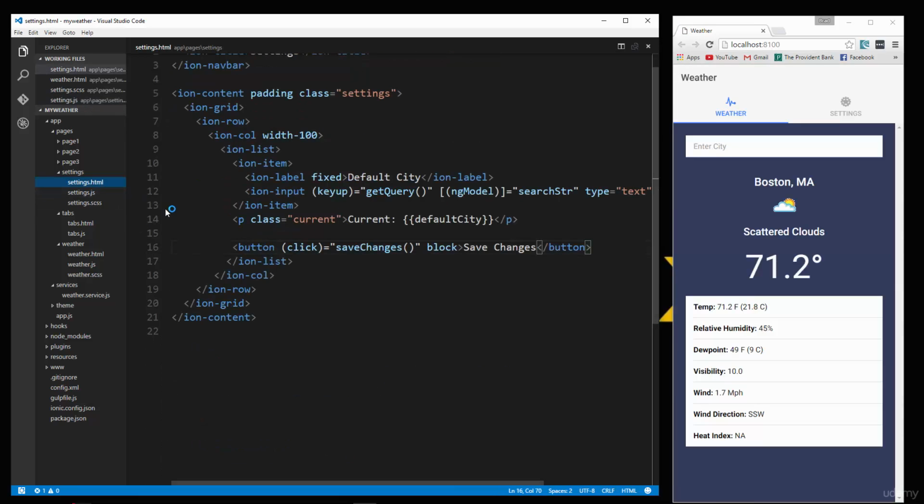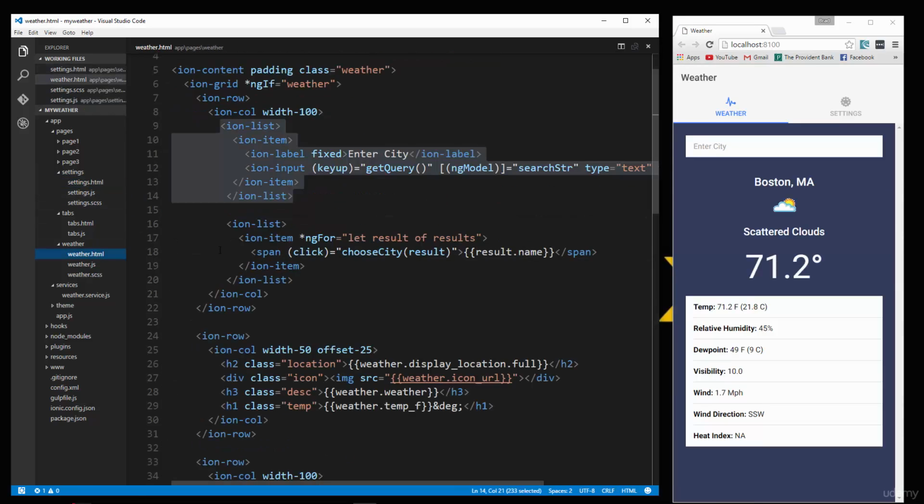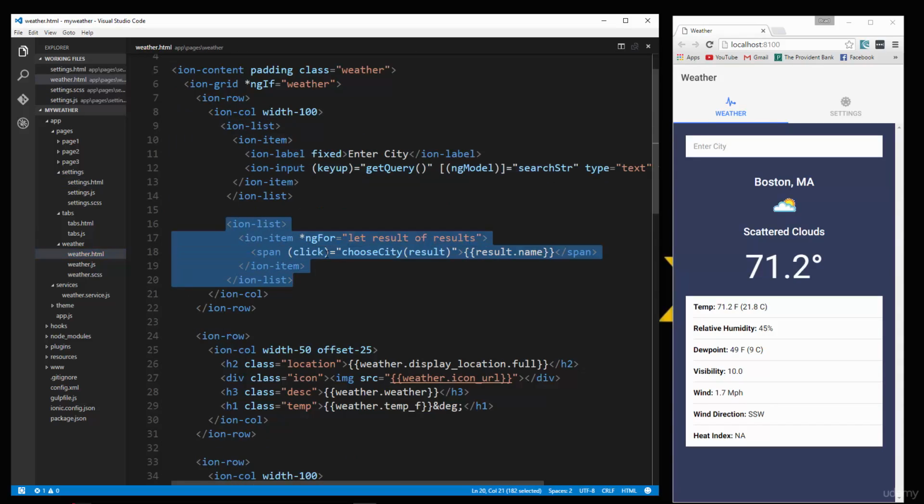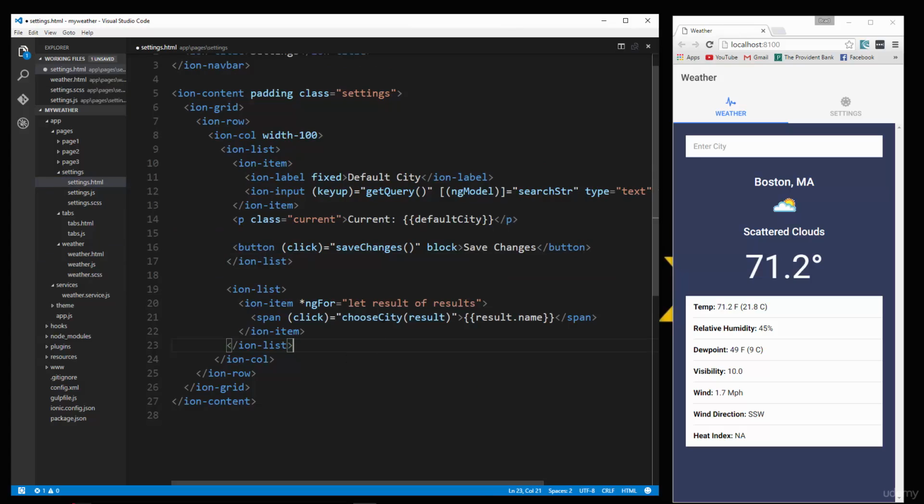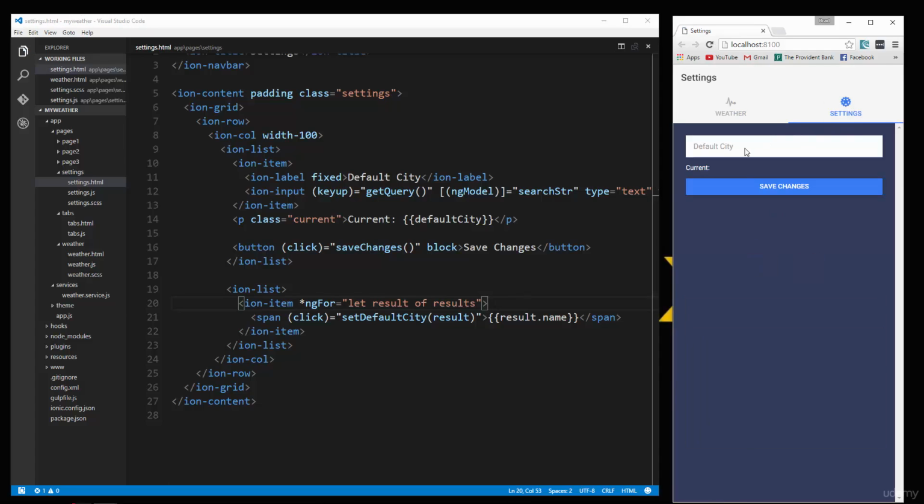So let's go to settings HTML. Actually, let's copy what we have in weather HTML. We want this list with the results, and let's copy that, and we'll go and paste that right under this list. Okay, and then this stuff here, we're not going to have choose city, we're going to have set default city. Alright, and then we'll pass in that result. So let's save that, go to settings.